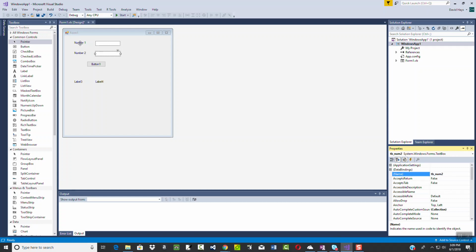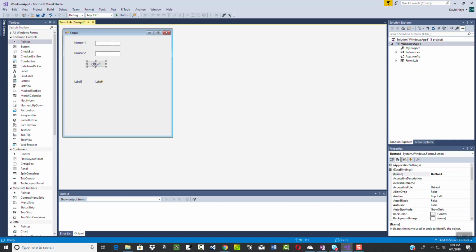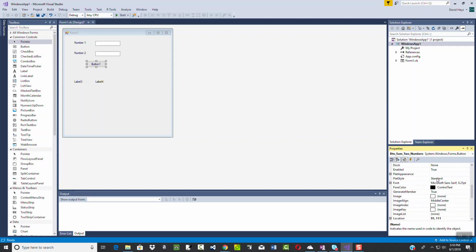Now you can name these captions here, these labels, or you can name the button. Doesn't do much good since we're not going to refer to those in the code. Sometimes people like the button because then they can see in the code what it's supposed to be doing. Let's give it a name just for fun. We'll call it BTN button underscore calculate or sum two numbers. Now I do want to change the text of it so it doesn't say button one. So I'll scroll down and I'll have that say add.